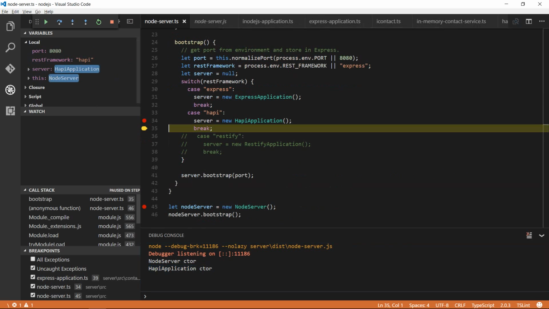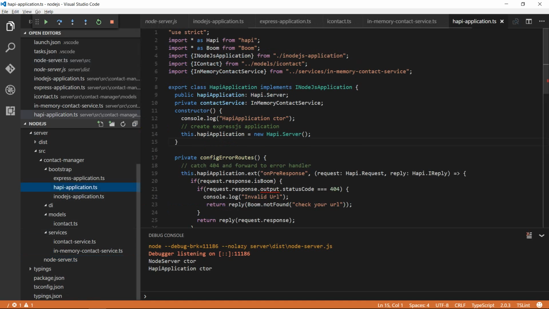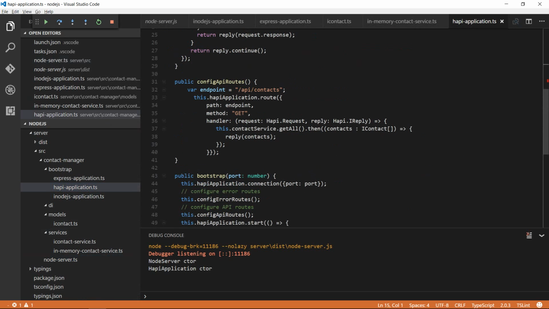And then what we'll do is we will set a breakpoint inside the get method of Hapi application. So when we hit localhost:8080/api/contacts, instead of going to the Express application, the control will go into the Hapi application's get method now. So let me go into the Hapi application and put a breakpoint in the get method right here.